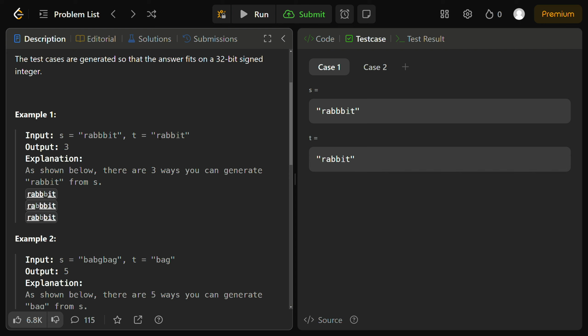Hey everyone, welcome back, and today let's solve Leetcode problem 115 titled Distinct Subsequences. We're given two strings s and t, and we need to return the number of distinct subsequences of s which equals t. The test cases are generated so that the answer fits in a 32-bit signed integer, which is pretty good. We know that our integer is not going to overflow.